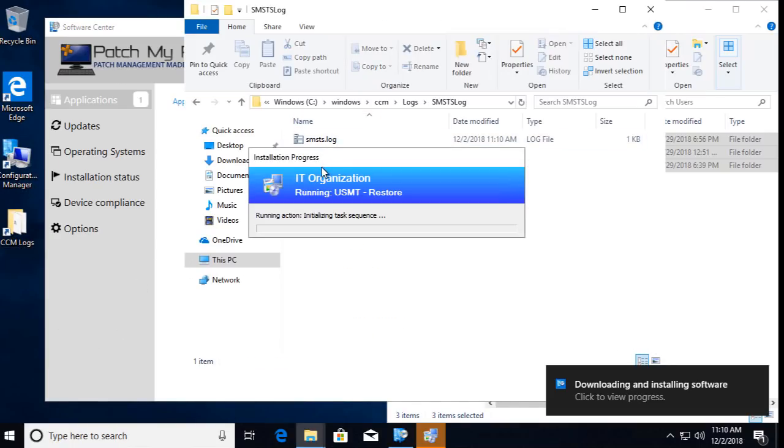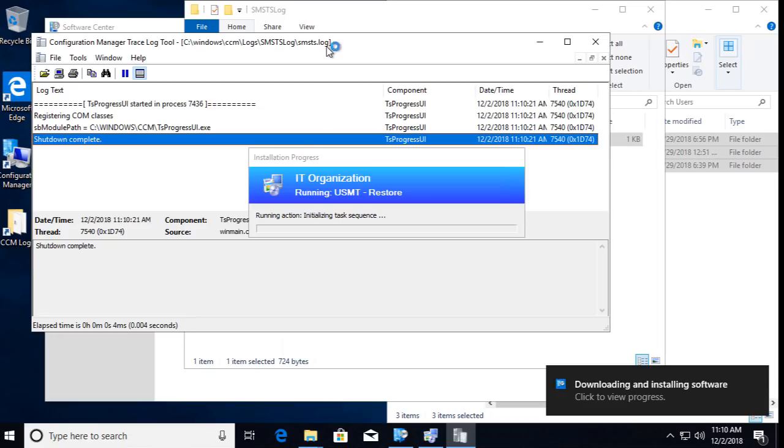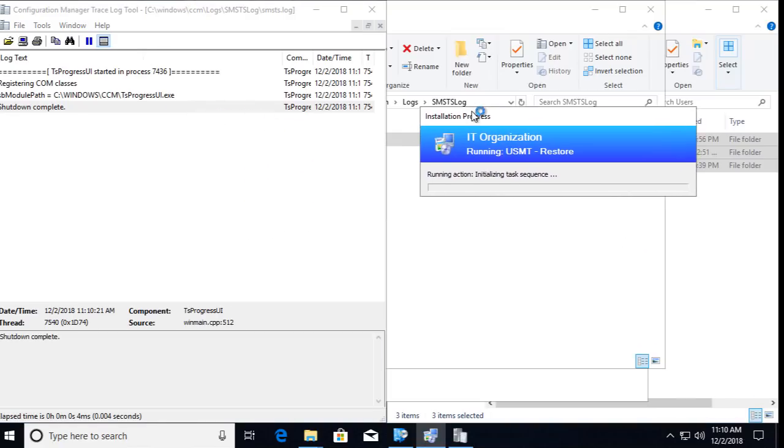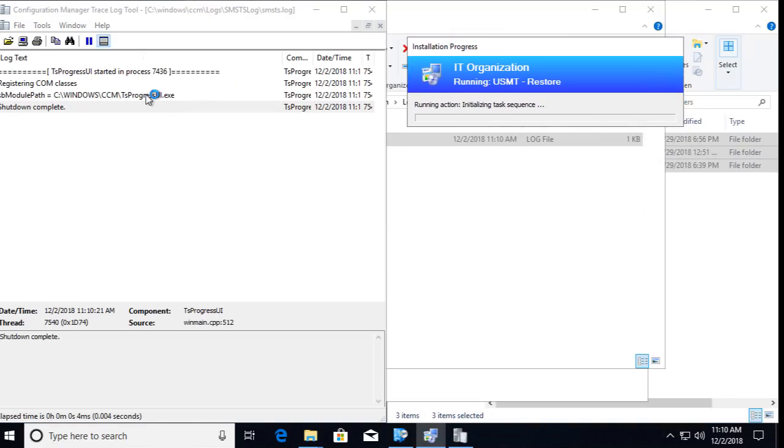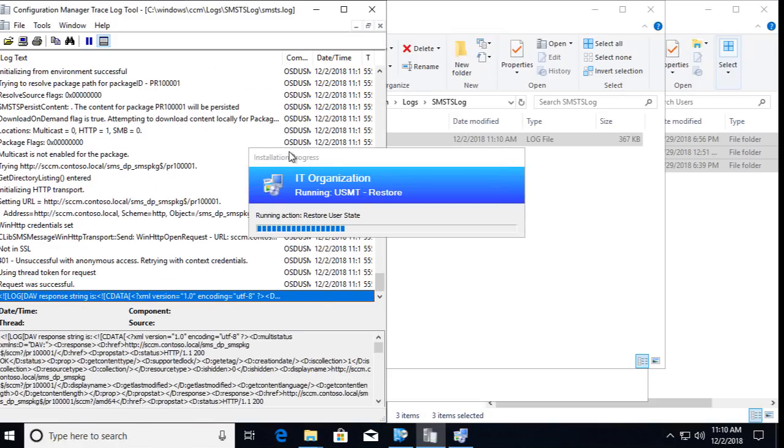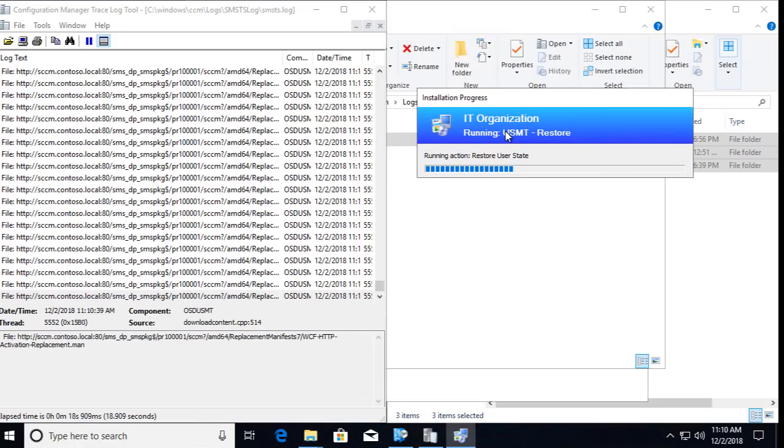So we'll go ahead and look at that TS log, SMS TS. And what we should see once the content all gets downloaded and it gets to the restore step, when it runs load state, it's going to use MigUser and MigApp, just like the scanstate did on that source machine, because we defined that custom XML path instead of using the default.